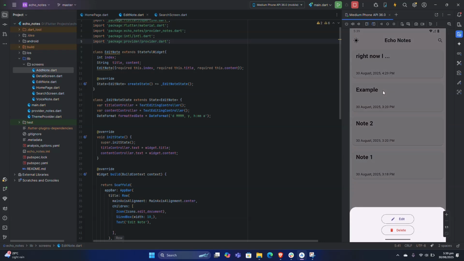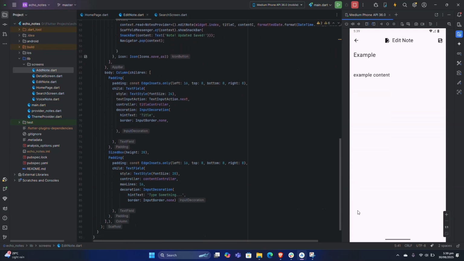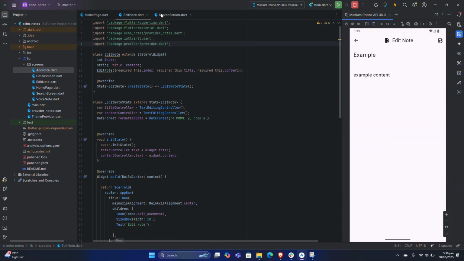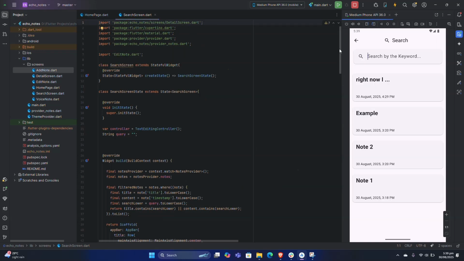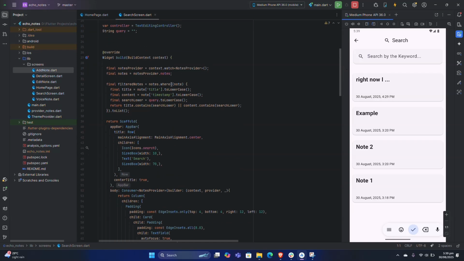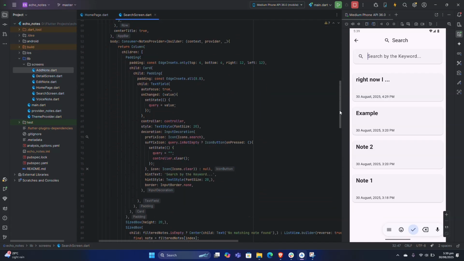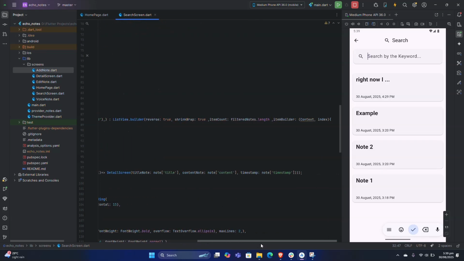Finally, the searchscreen.dart allows users to filter through their notes. It listens to a text field's onChanged property to update a search query. It then uses the where method on the list of notes to filter them dynamically. This provides a live search experience where notes appear or disappear as you type. It also uses the same onTap and onLongPress functionality as the home screen, allowing you to interact with the filtered notes.